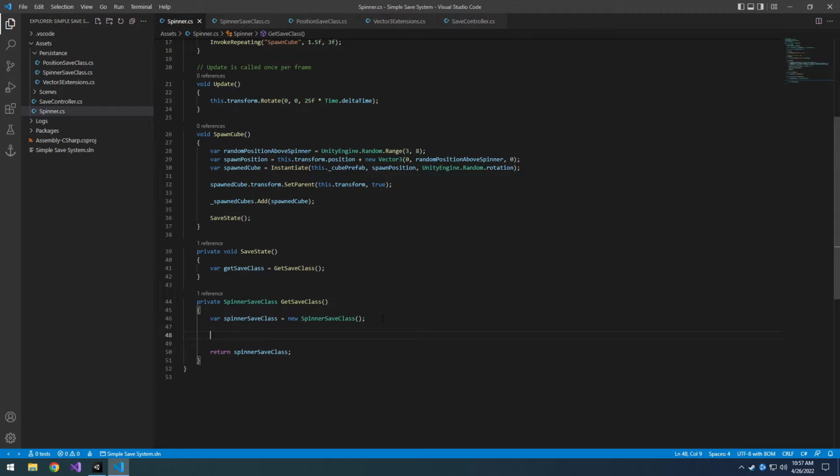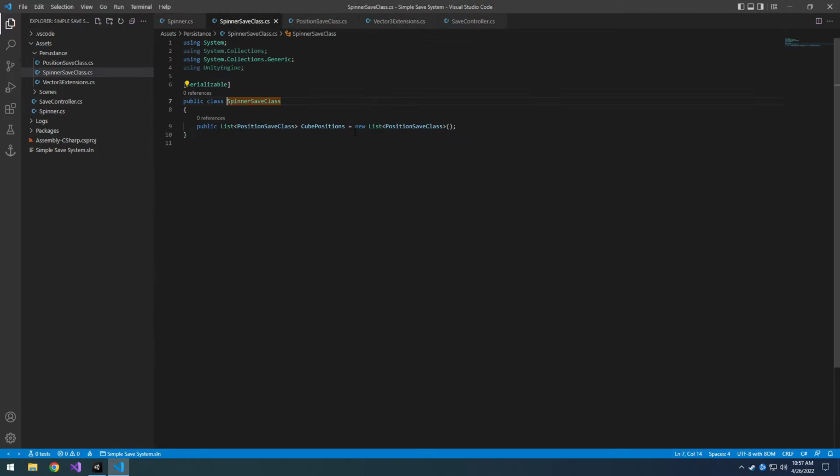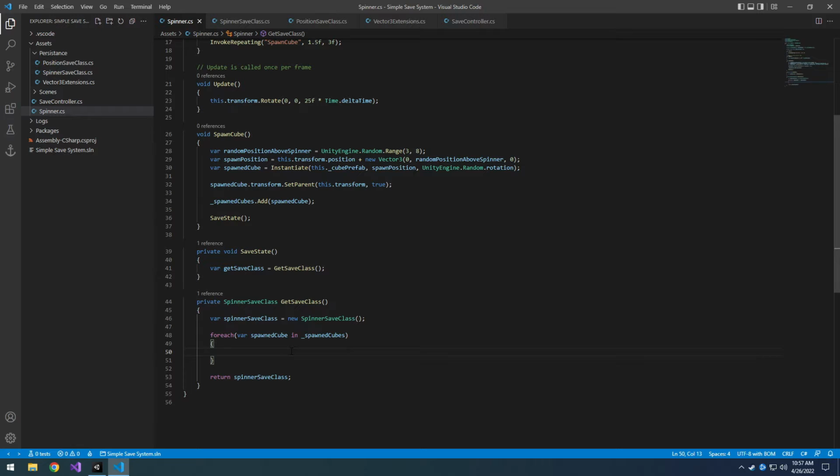So what do we want to save? We want to say for each cube that we've instantiated. So up here, we're spawning a cube. We're setting its parent to this so it spins, and then we're adding it to our spawned cubes. Okay. So for each var spawnedCube in our spawnedCubes, we want to take those and, well, we should probably initialize this list. Let's go into our spinner save class. Oh, it's already initialized. Oh, geez. Good forward thinking. Go back to our spinner and say spinnerSaveClass.cubePositions.Add new PositionSaveClass.